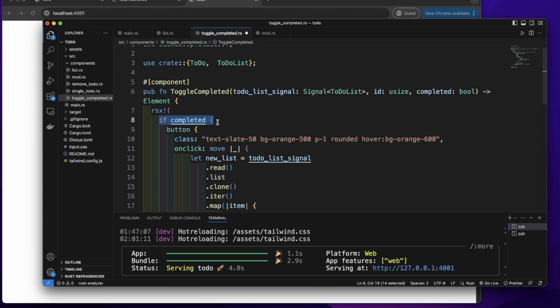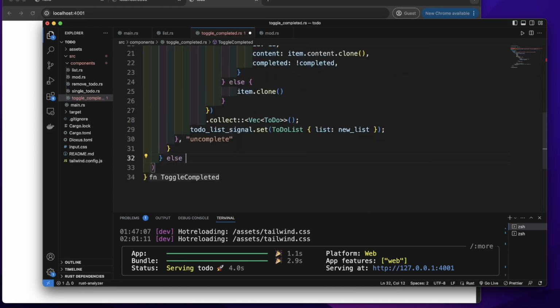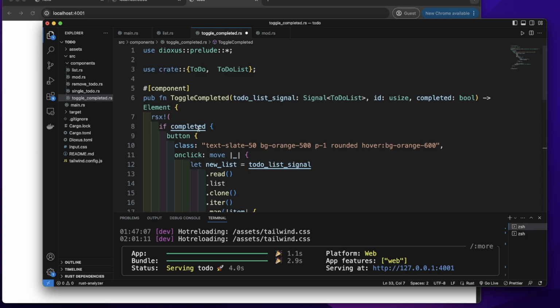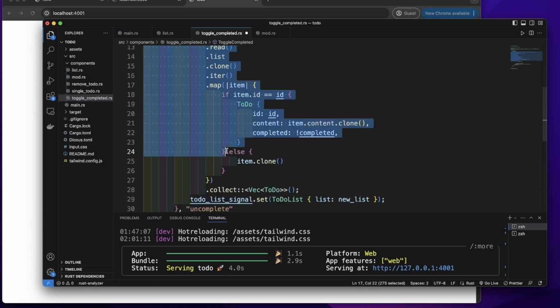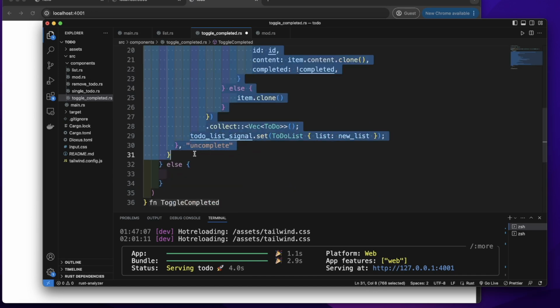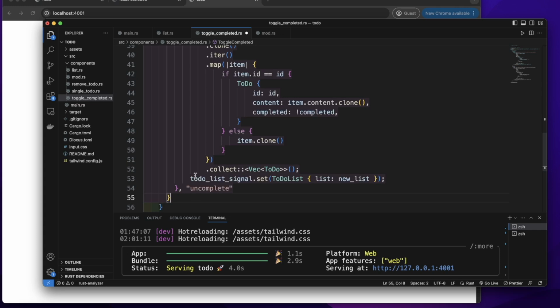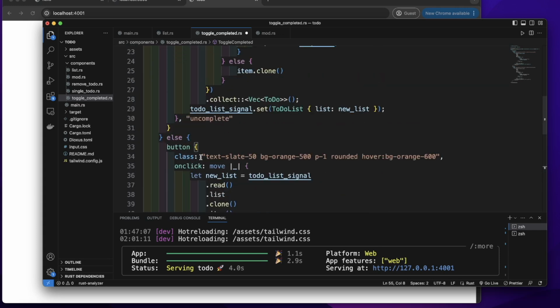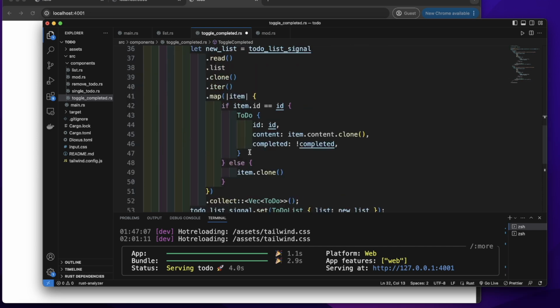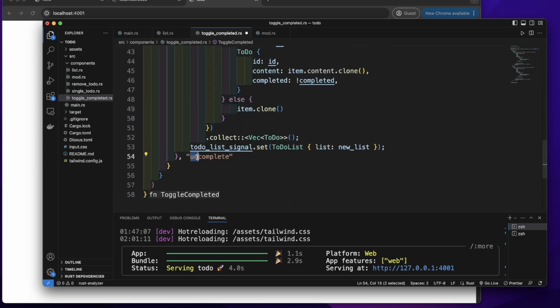After this if completed block, let's add else. So this else means completed is false. When we click the button, it will change it to true. So let's copy this button and add it to this else block. Let's change this class background color to bg-sky-500. Here, hover also change it to bg-sky-600. Here, we will change this content to Complete.